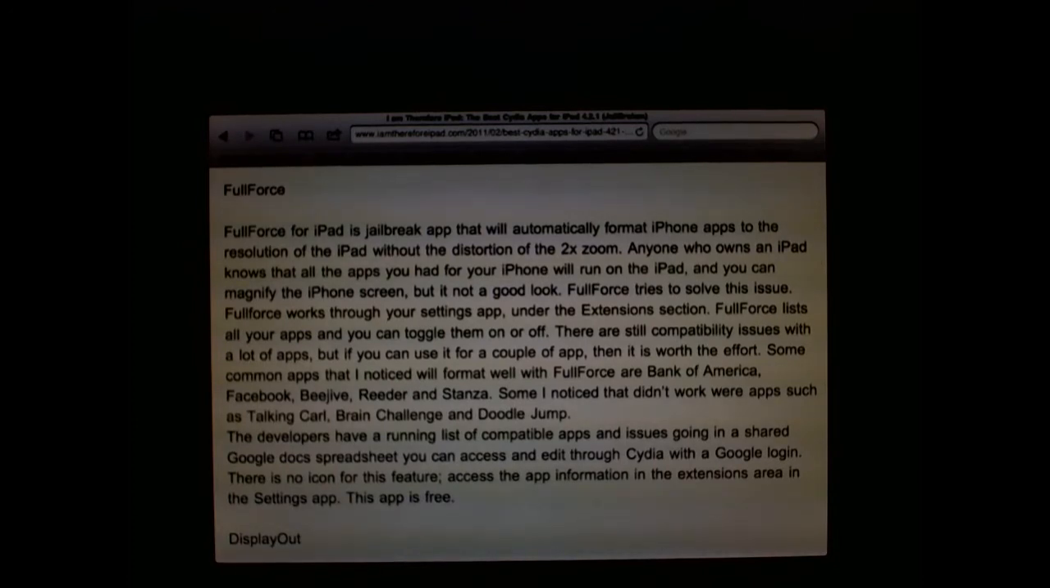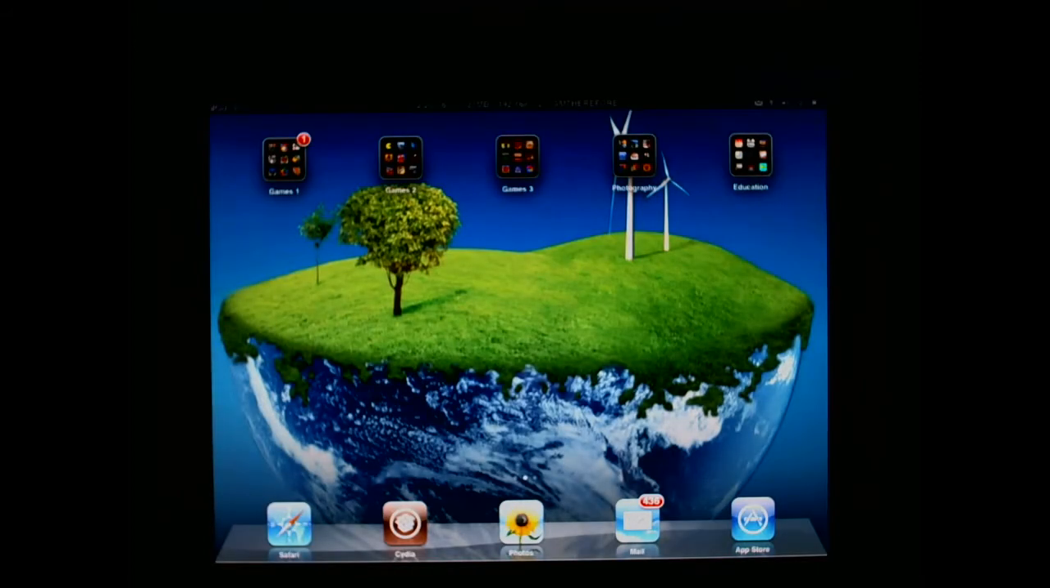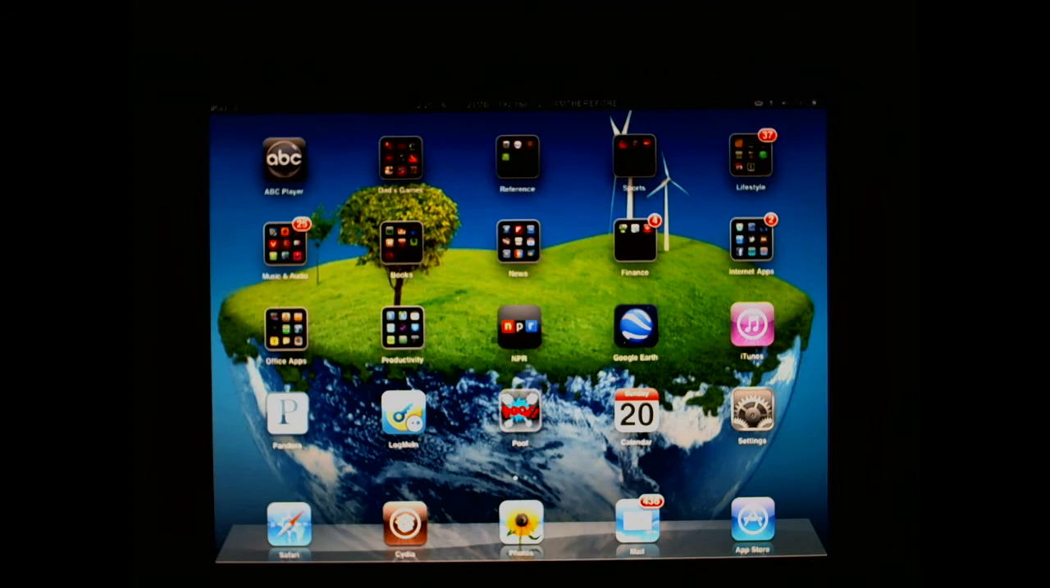A Cydia app that I like is called FullForce. What FullForce does is force an iPhone application to use the full screen of the iPad. As you are aware, there are some apps that are iPhone applications, but yet they work on the iPad. One such application is this program that I use called Poof, and you have the 1x or 2x button that you can switch to toggle it from being full screen to the iPhone version.